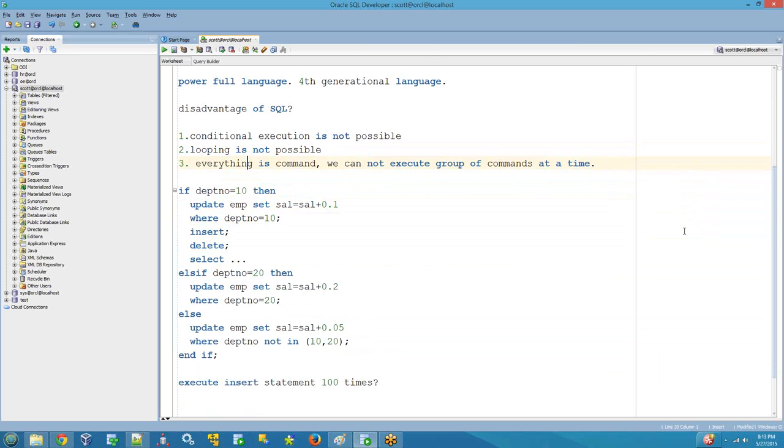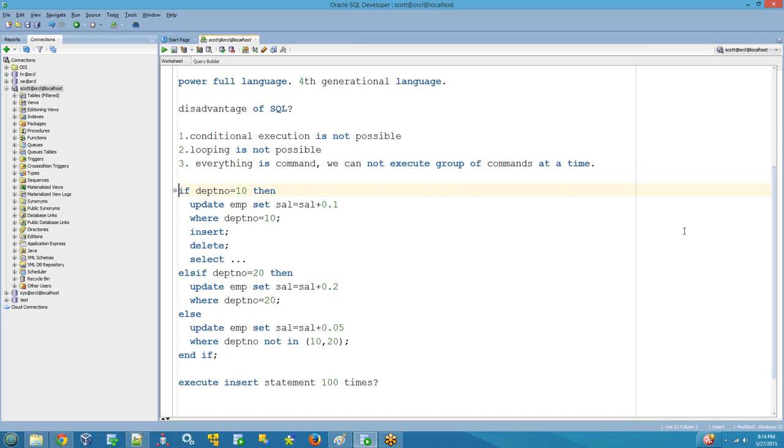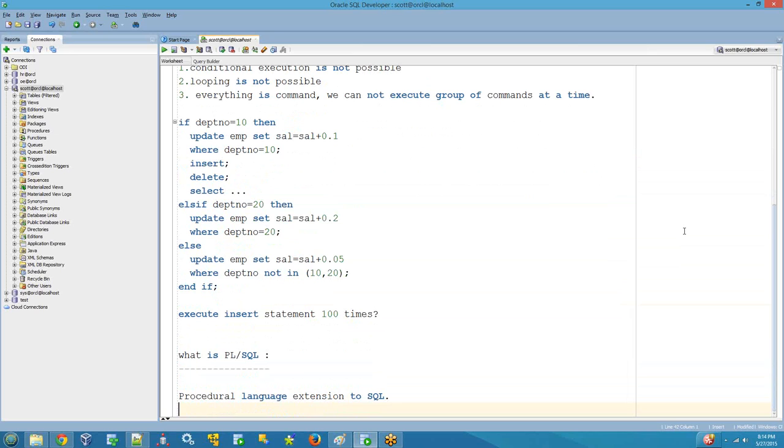Based on these three disadvantages, I'm saying that even though SQL is a powerful language, it is not a procedural language. It lacks procedural features like conditionals, loopings, and code reusability. That's why Oracle introduced a language called Procedural Language extension to SQL, PL/SQL.